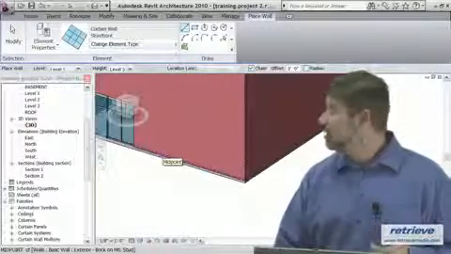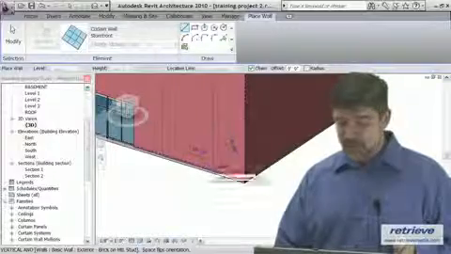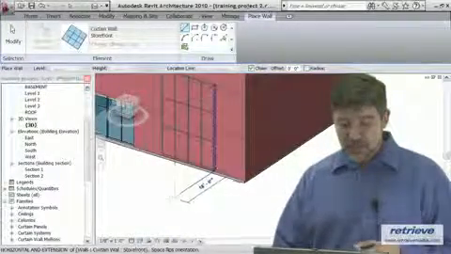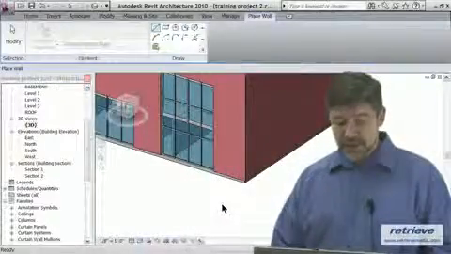So let me do that for you. I'll click here to start drawing. I've got distance and angle controls while I'm drawing. I'll just make it some arbitrary length here and click. And if I was right over top, it cuts the hole in the wall. I hit escape and there's my curtain wall system.